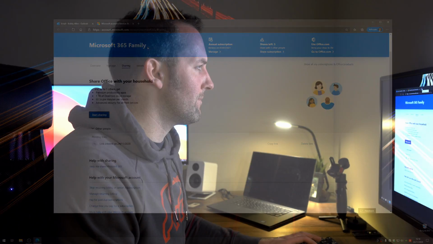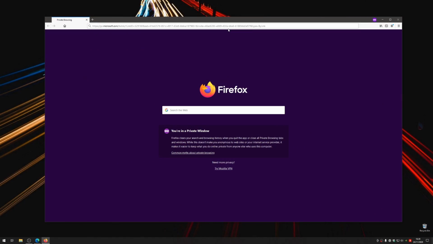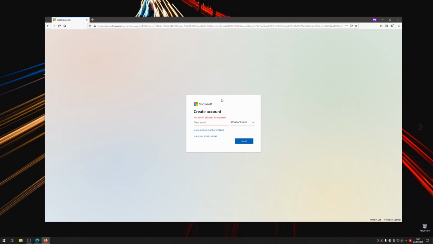I'm going to close it. Okay, so now what I'm going to do is, using that invite link, I'm going to paste it into Firefox, and I'm using the private tab there so we don't get any session information saved. So now I'm going to click get started. Okay, so for the purpose of this, I'm going to create a new account here. I'm just going to call this Ruby.